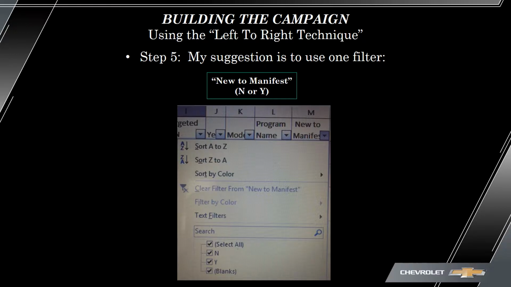Step 5, my suggestion for this is to just use one filter, the New to Manifest filter. That's a simple yes or no. If you've been working these assertively each month, simply click yes. You just want to work the New to Manifests and clear the no, and that'll just get you the new additions. If you're starting for the first time, just blow past this and work with the entire spreadsheet.